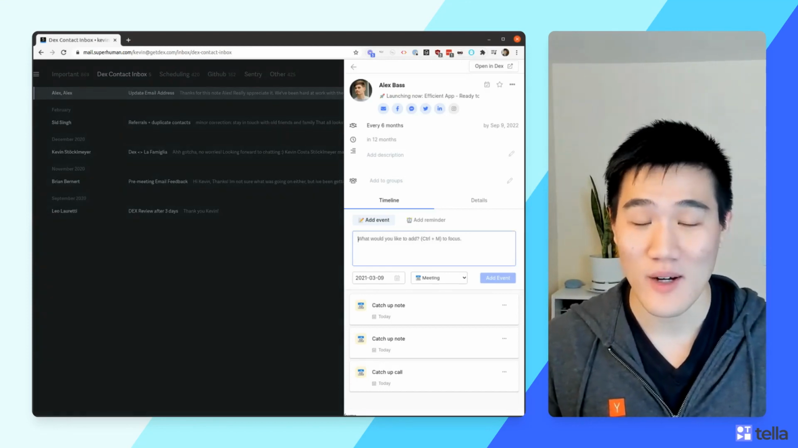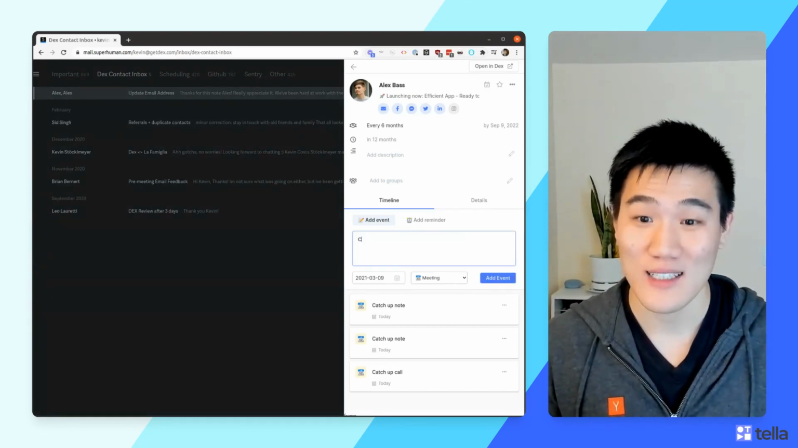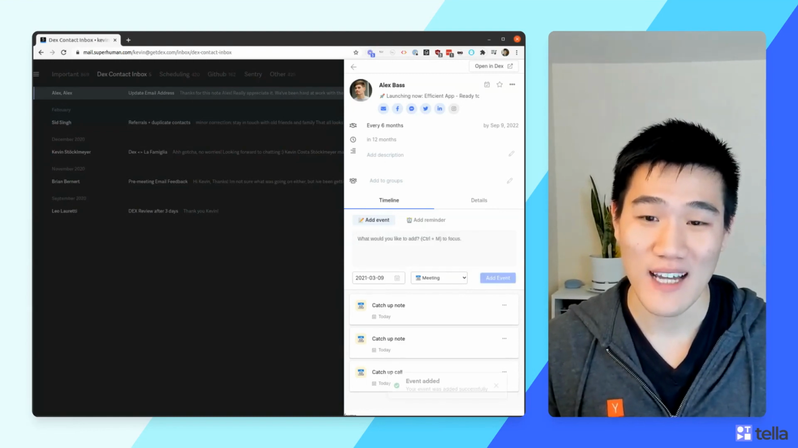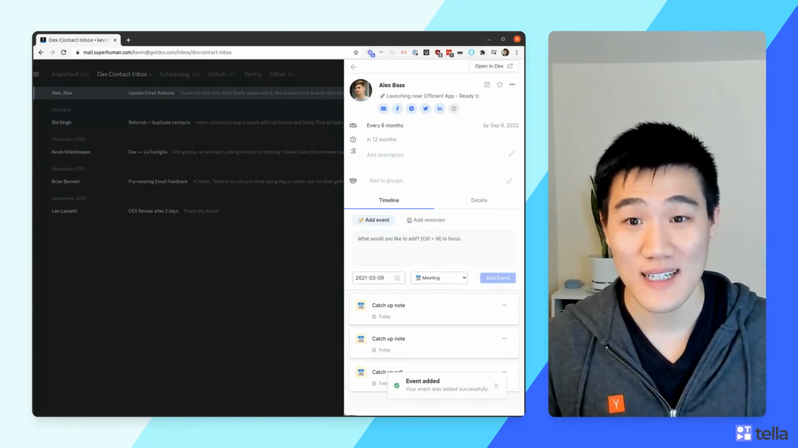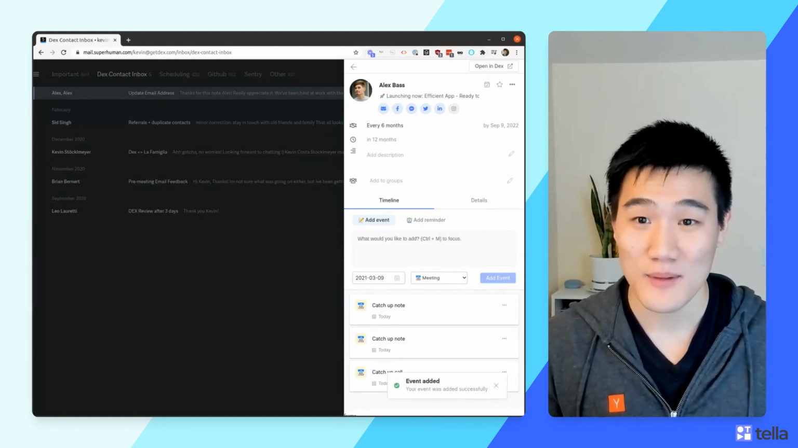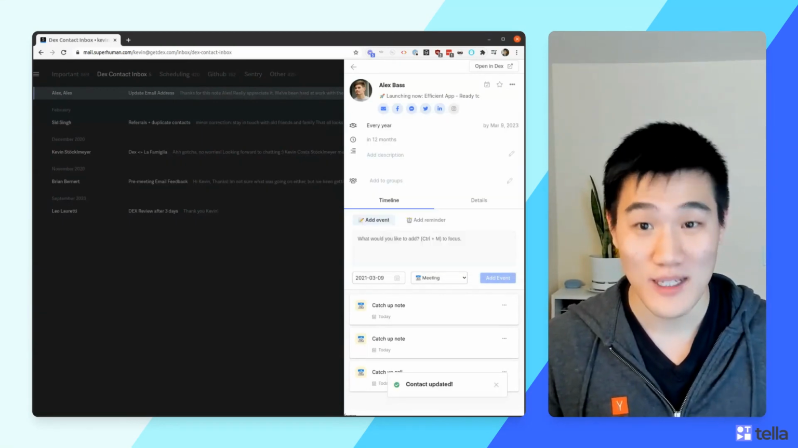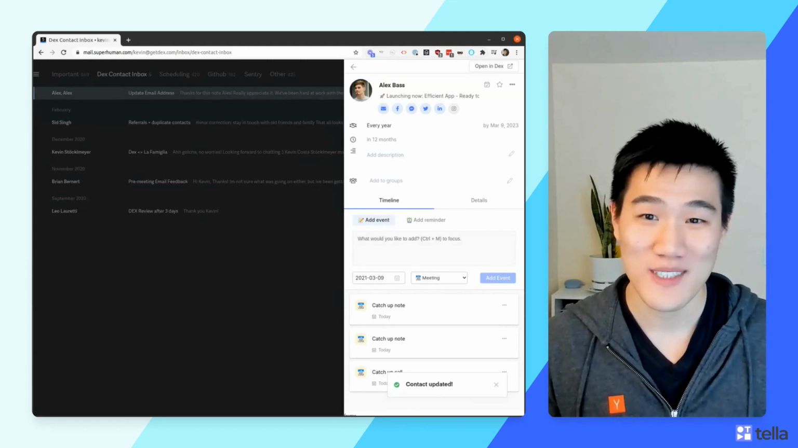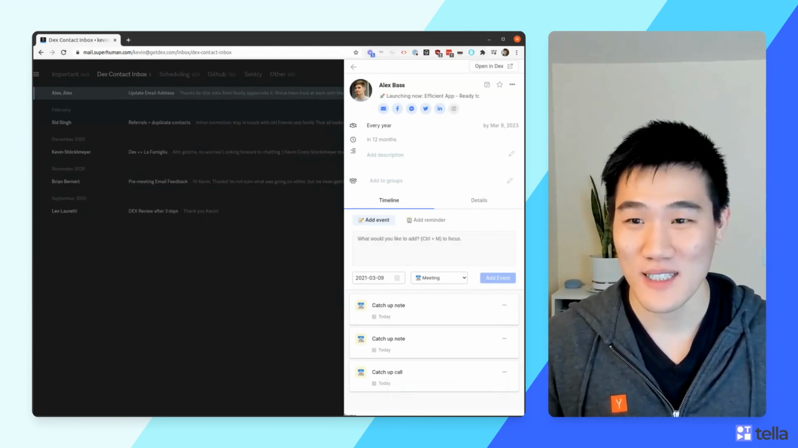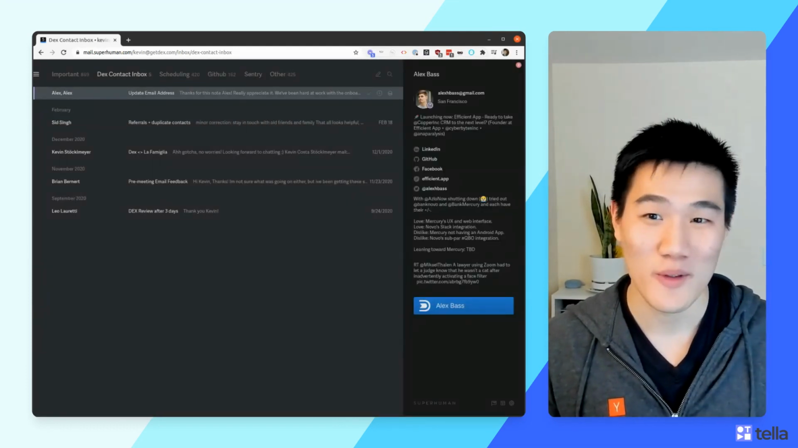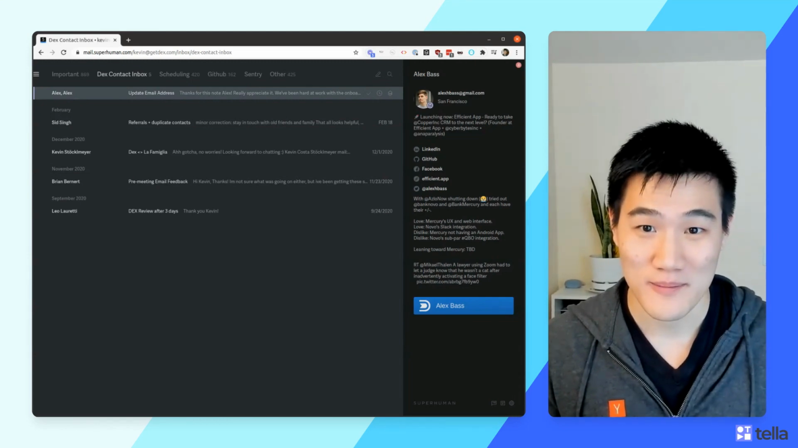In this example, I'll go ahead and add a quick note for Alex. After adding a quick note, I can also use the Dex-specific shortcuts. For example, I'll use the keyboard shortcut F to change the keep in touch frequency for Alex, so I'll get periodic reminders. And once you're done, use the Escape key to close out of Dex, and you can continue on with your existing Superhuman workflow.